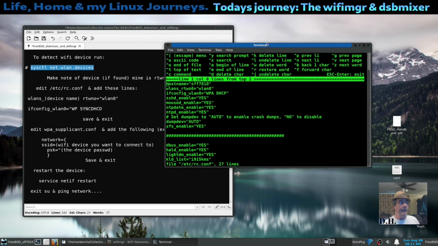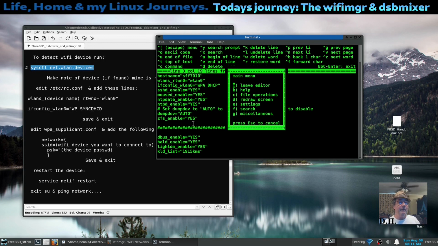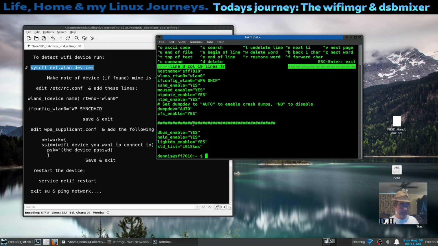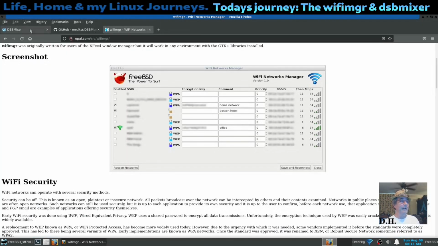Down here, looking for wlans, the second one from the top right there, wlan0, and also the ifconfig_wlan0 line, that's it right there. All right, so we'll get that done. I'm going to escape, leave the editor, and I didn't do anything. So that's just a couple real quick tips on how to get some things working here.